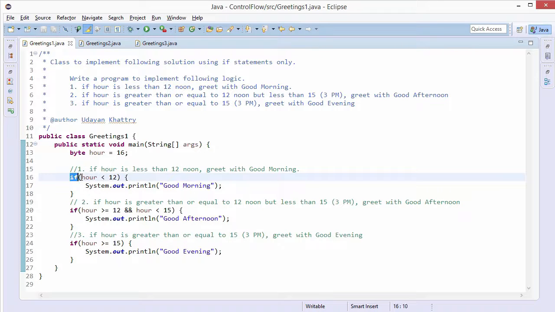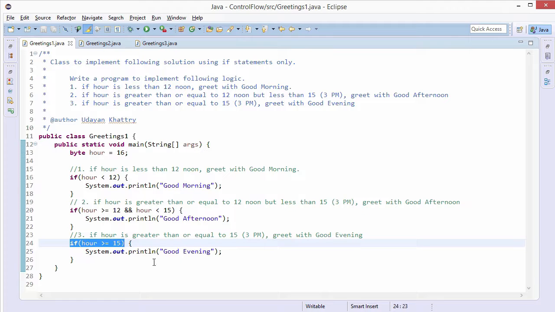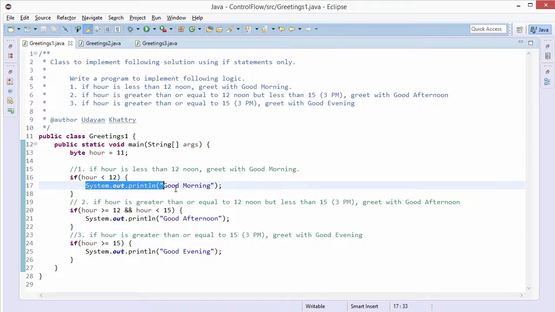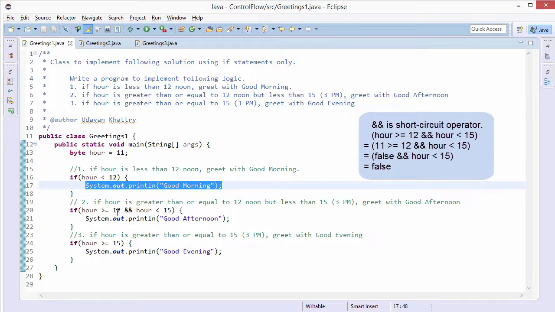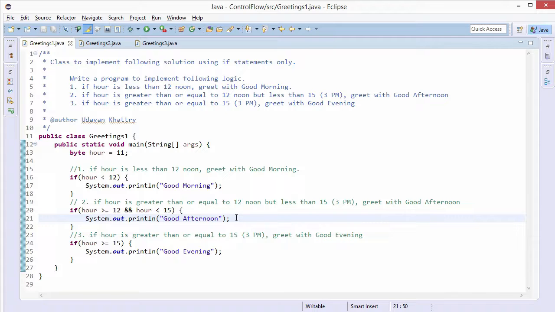In the first one, all the three if statements will be checked for one particular r. So if r equals to 11, first if will be checked. Here this boolean expression is true, hence this statement will get printed. Then the second if will be checked, is 11 greater than equals to 12? This is false, so no output in this case. This will not get executed.